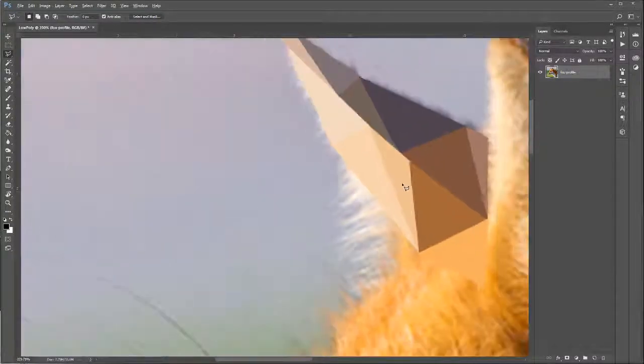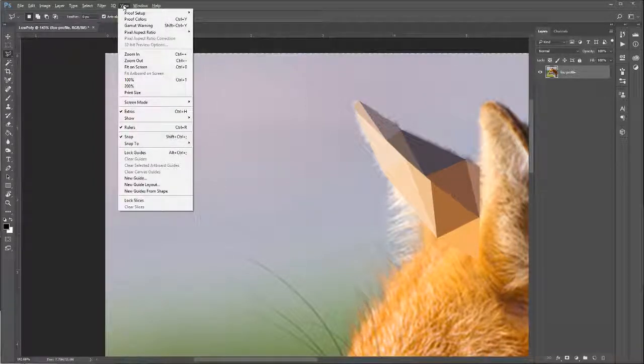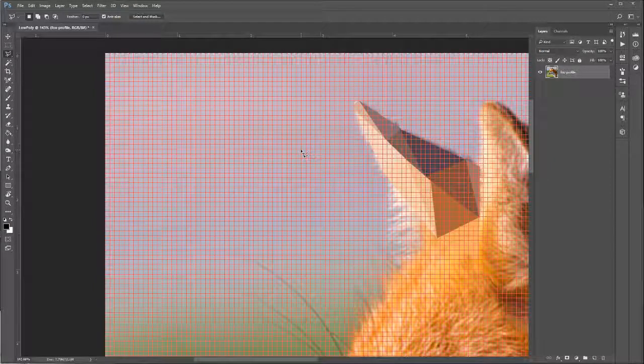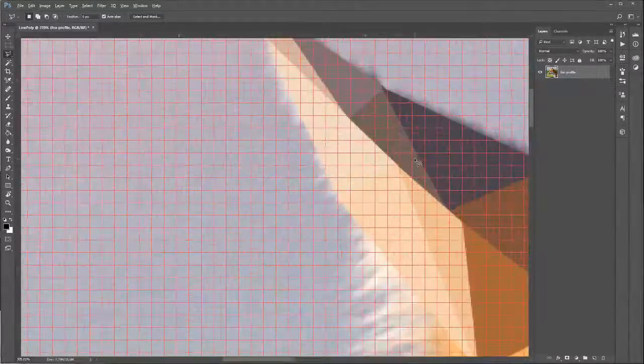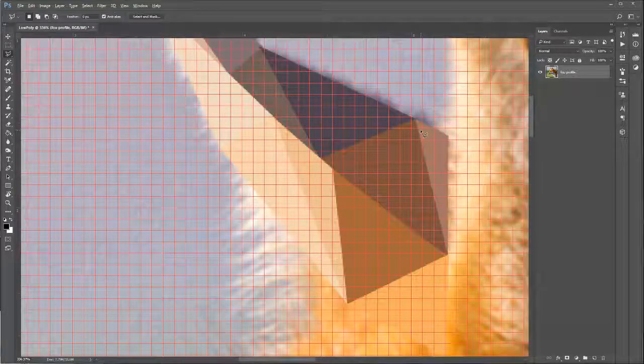Also, another thing to know is that you can go down to View here, and you can snap to Grid. Now, I don't have the grid showing because I like to see my work, but you could go to View, Show, and then Grid. And then your work will snap along the grid. And that's how I'm getting my edges to line up.